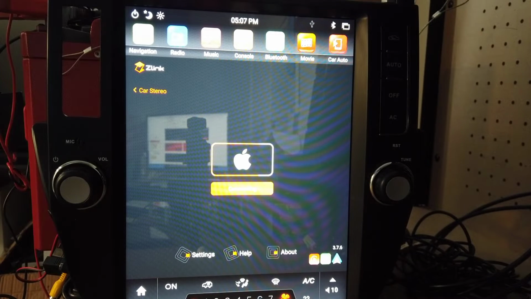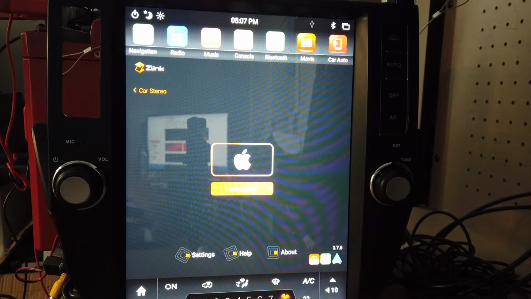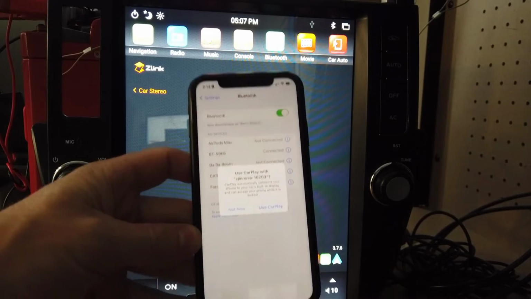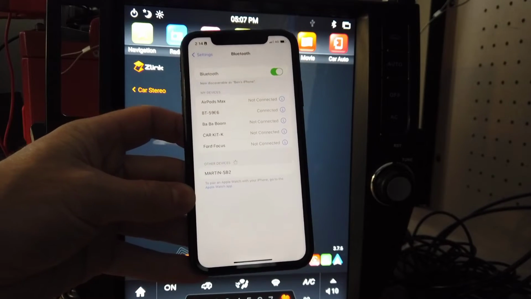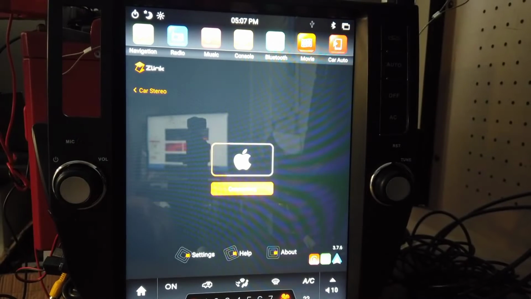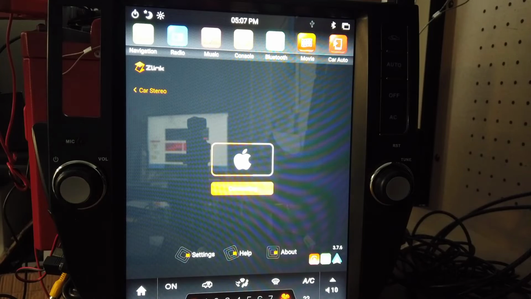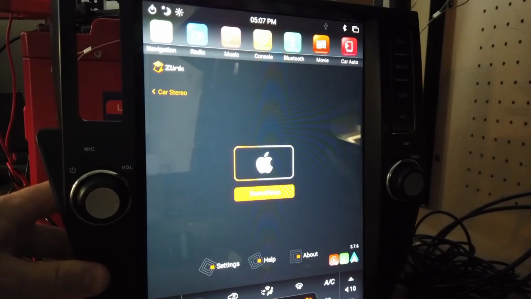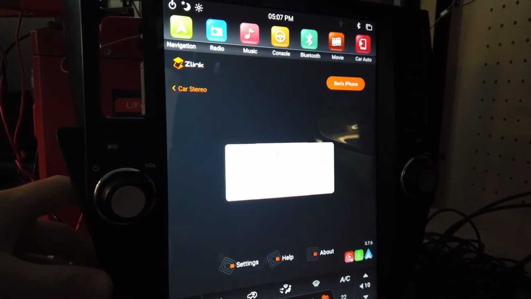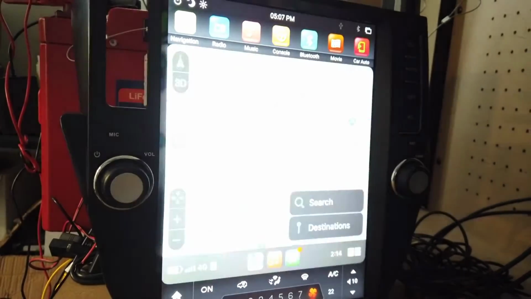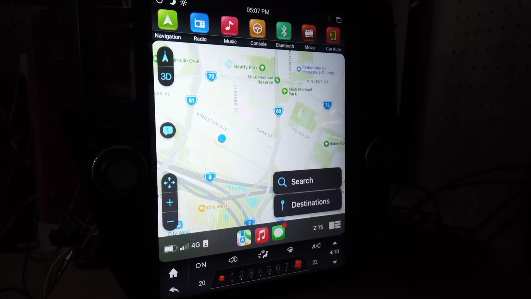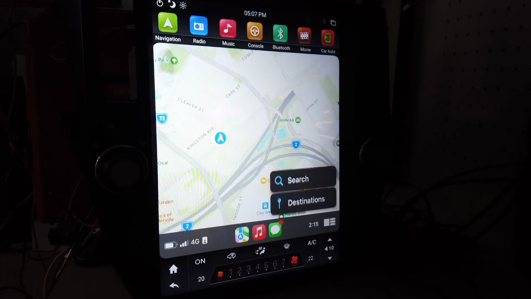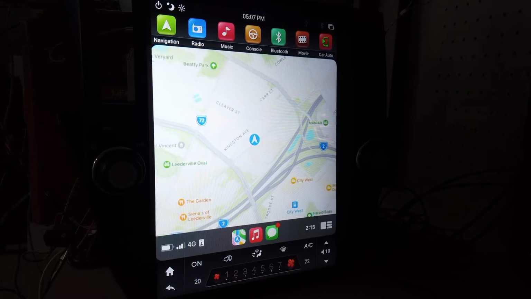Now what's going to happen is it's going to automatically try to hook up CarPlay. So on here you can see it's saying, do you want to use CarPlay? We say use CarPlay. And you can see we now have CarPlay up and connected and working.